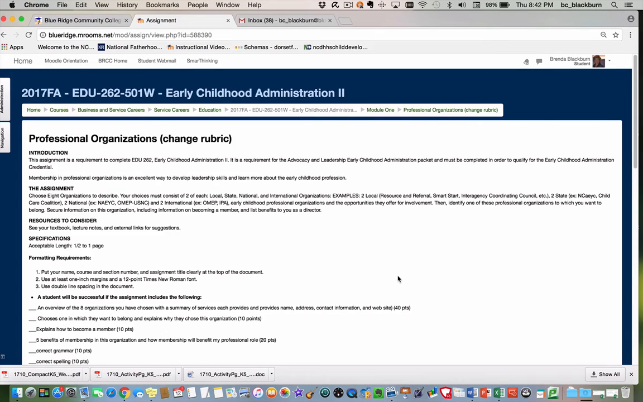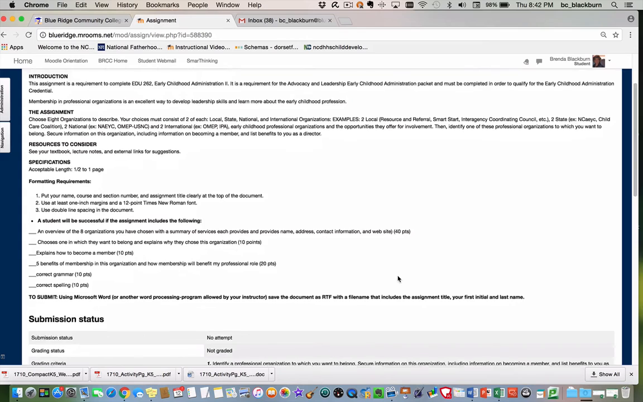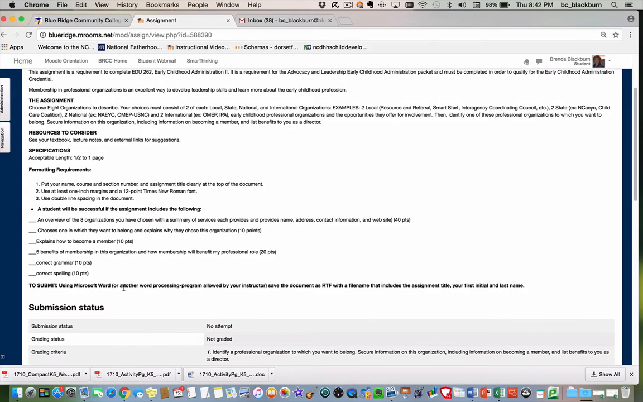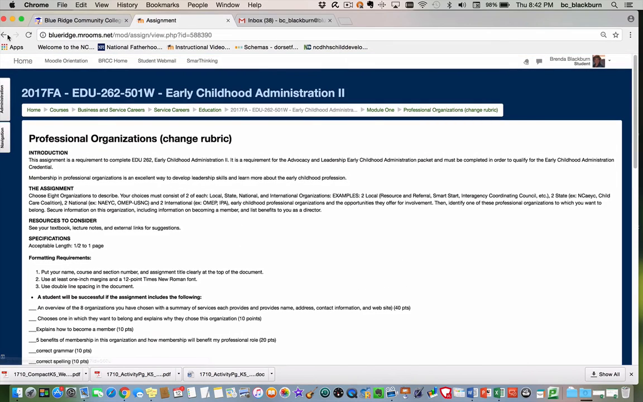Then you're going to identify one of these professional organizations to which you want to belong. So secure information on this organization, including information on how to become a member, and list benefits to you as a director. Again, make sure you look at how we're going to grade this. This will be in the rubric, and you will want to take note of that and make sure that you cover everything that is listed there.